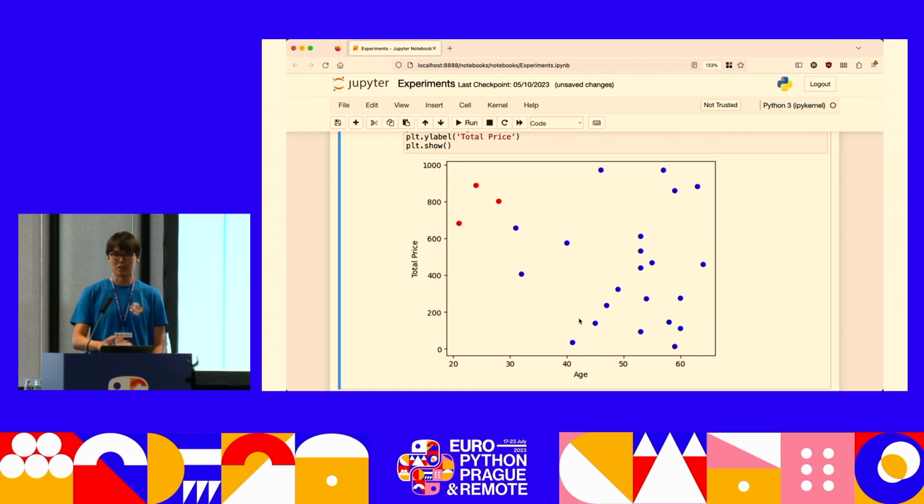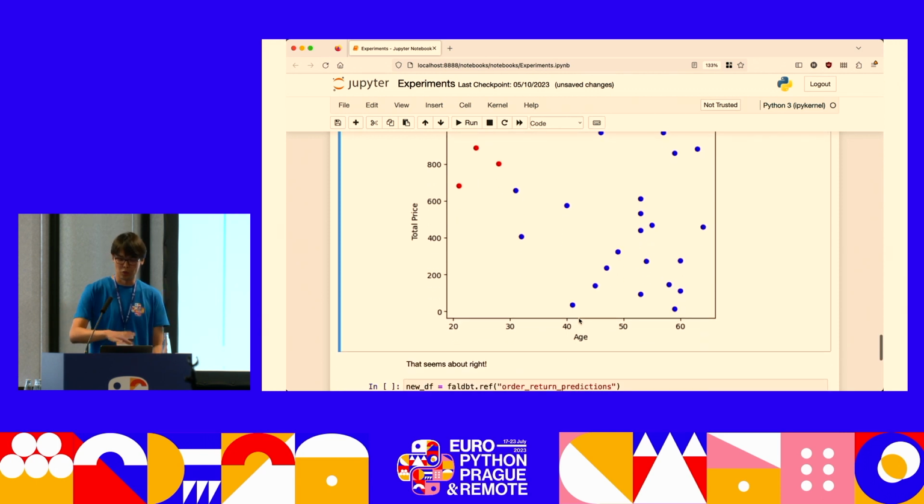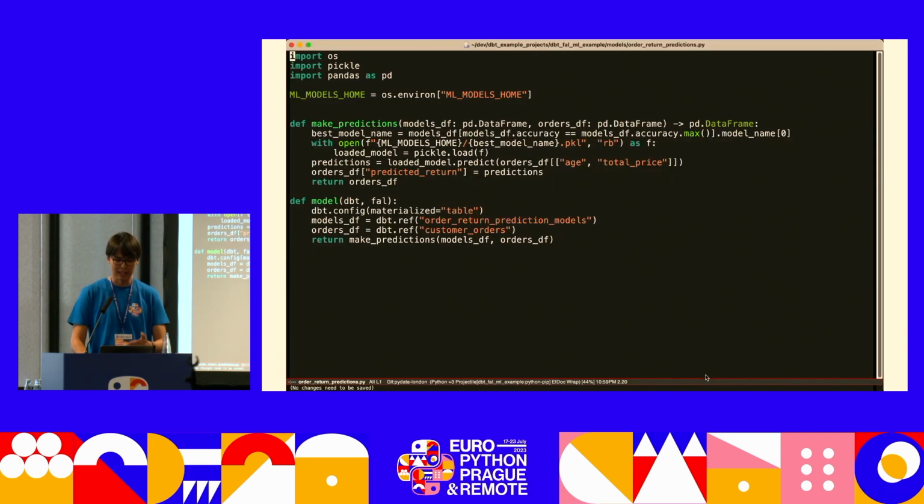So the colored dots are approximately in the right place where they're supposed to be. So with this, we could be happy enough to now put it in a dbt model so that, again, it can run automatically. And this is it.